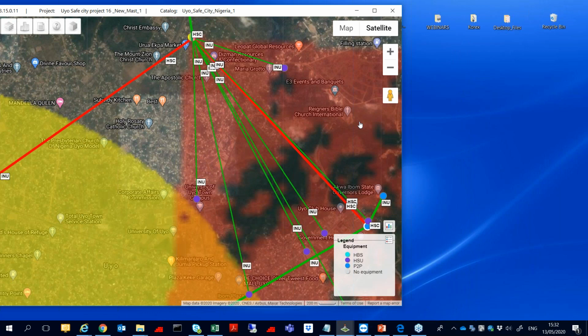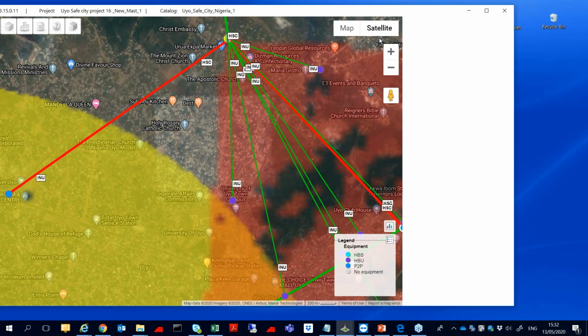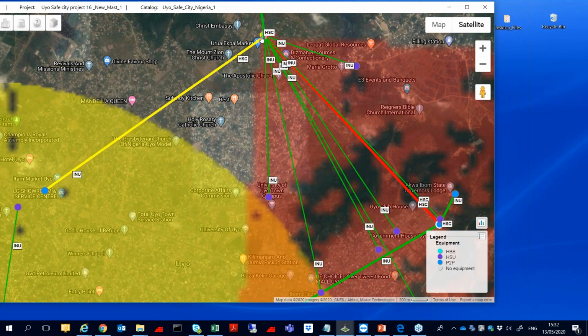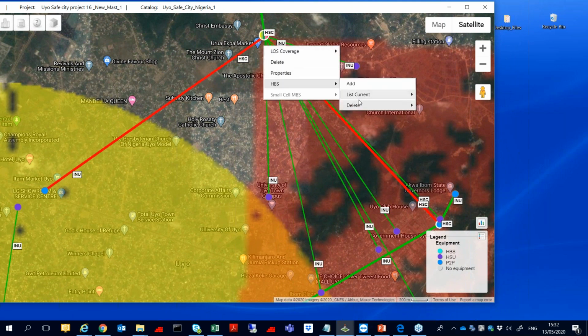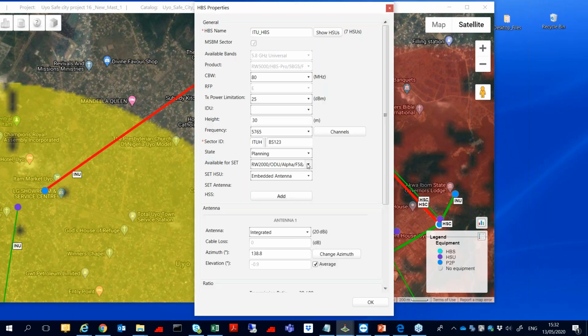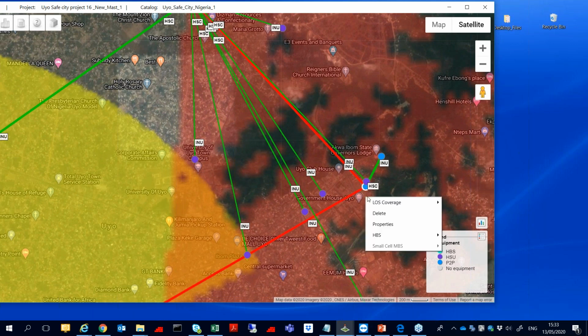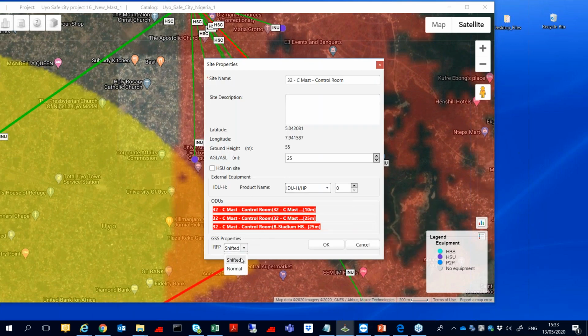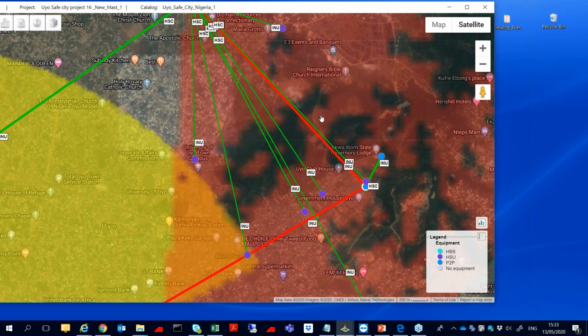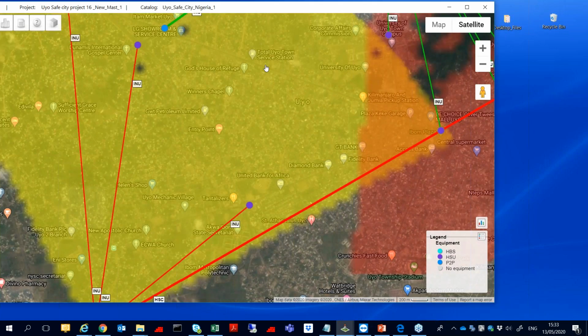So this is the idea of synchronization. I need to add the synchronization to each base station. It can be the internal GPS, serial synchronization, or GSC. Since we have too many sites, I will add the synchronization here, and I will add the synchronization here.